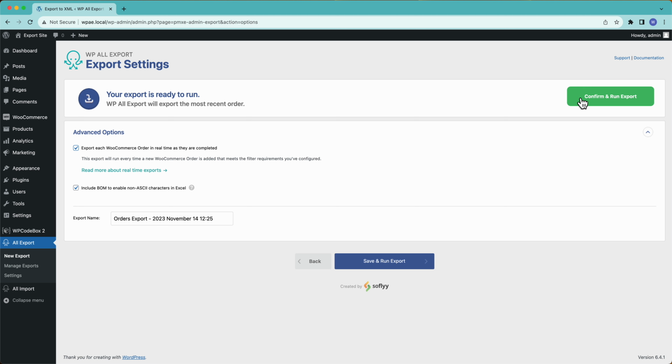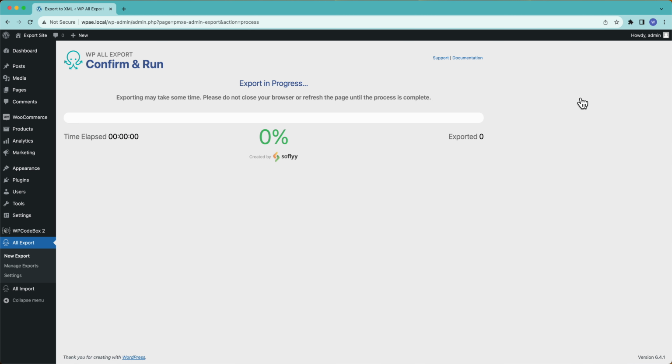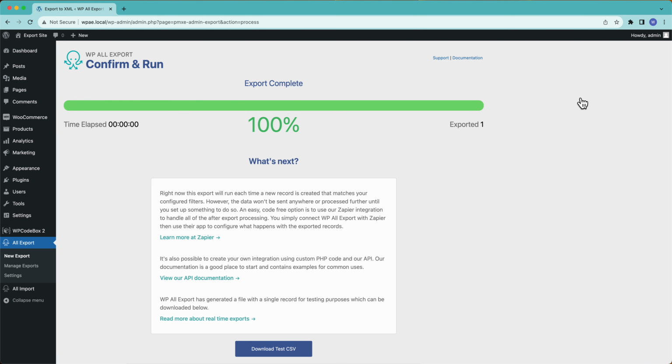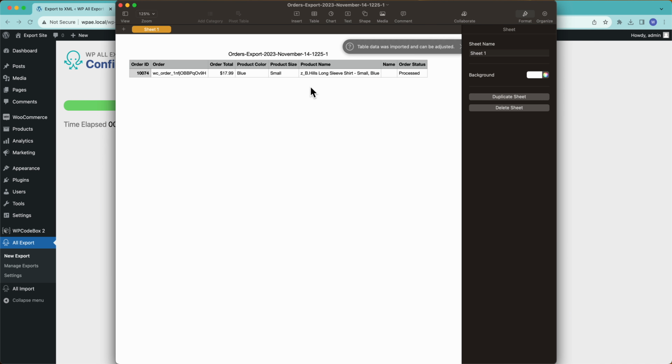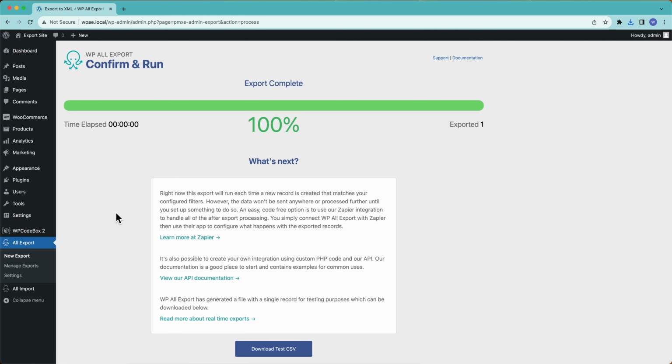So let's confirm and run our export. And this is just going to export one order, right? This is basically a test. So every time this export runs, we're going to get this. And this is going to have the data from our most recent order. Now, what happens next? Well, that's up to you, right?